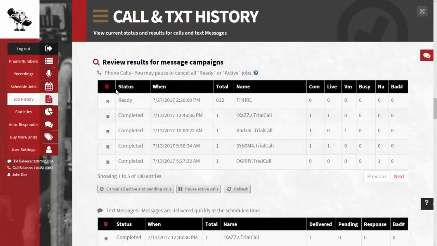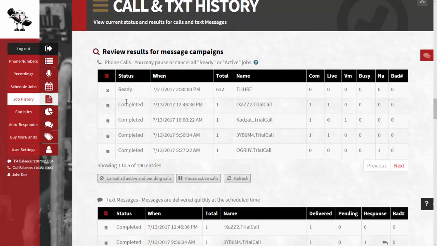They're all scheduled. They're ready to go on the 27th at 2:30 p.m. Total calls, and when that time passes, these calls will all go out. I can cancel this just by clicking on the X. If I want to see the report for this particular campaign, I can click here and I'll get an Excel sheet with all the details. Let's cancel this now. So that's done.